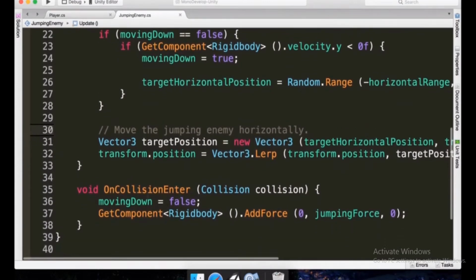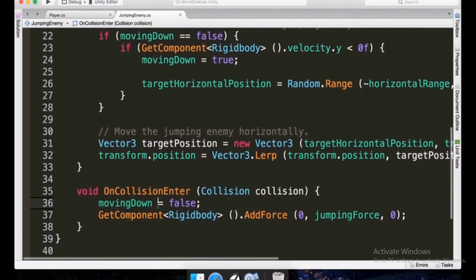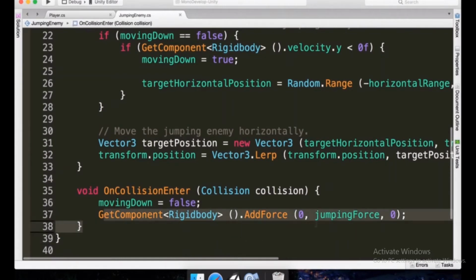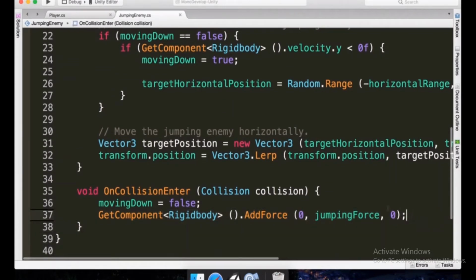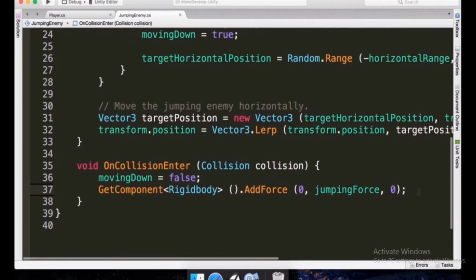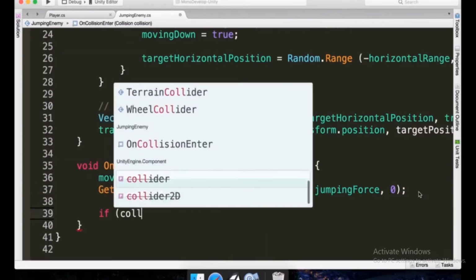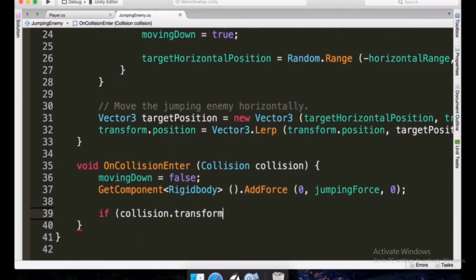Here we simply check if we collided with anything. We check the moving down logic, then we apply the jumping force, but we should also check if we have collided with the player. So we're going to type here if collision.transform, and now we need to check if it's a player. We need to check with that.